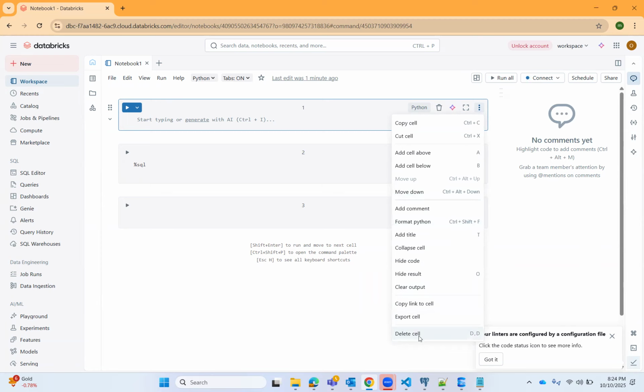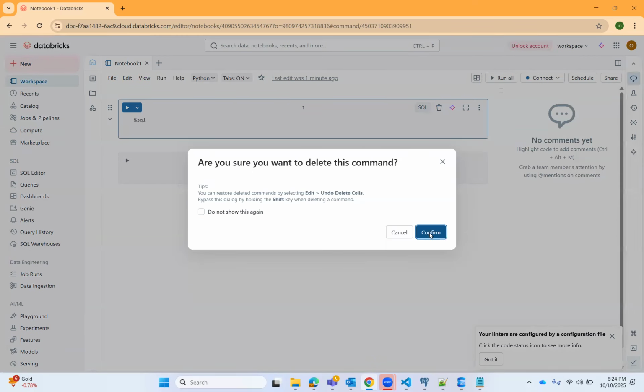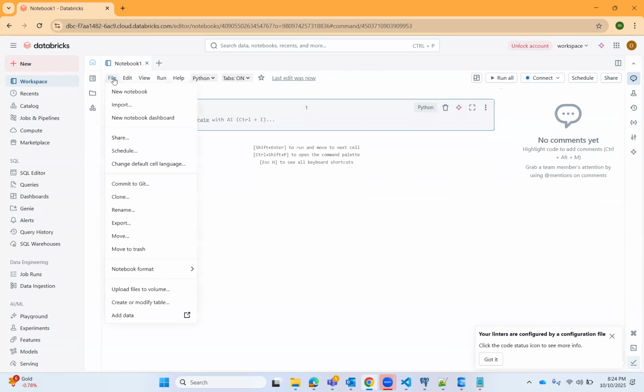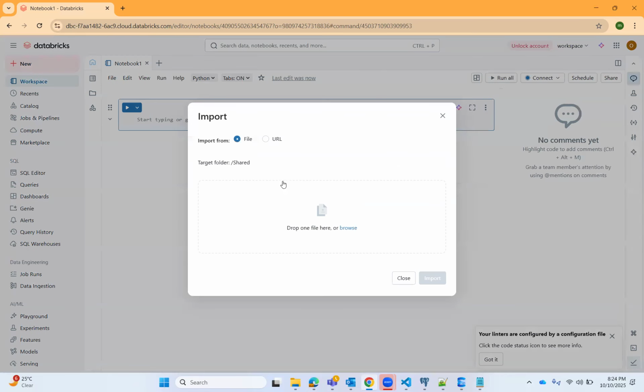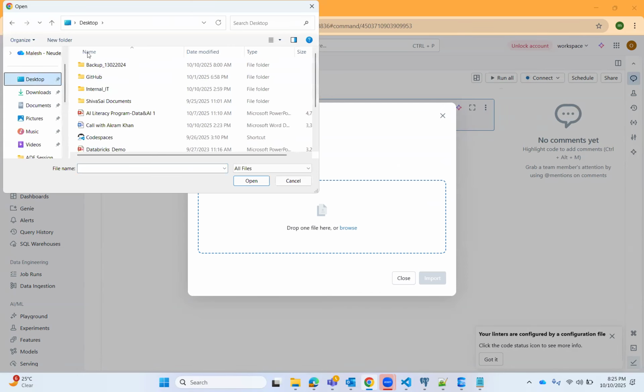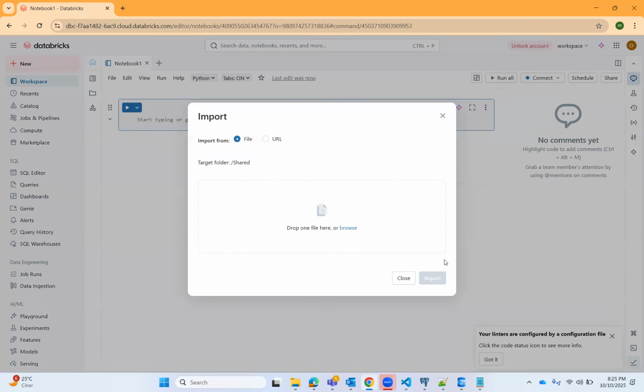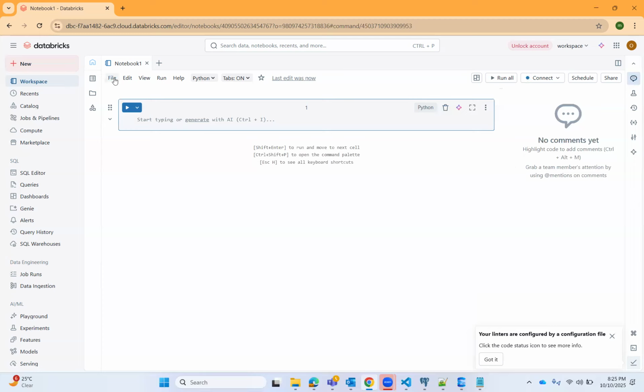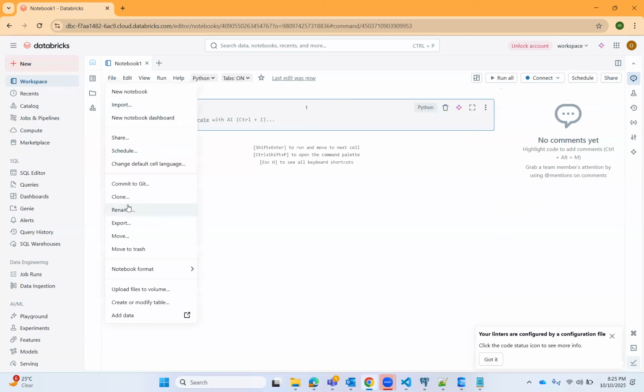So this is one thing, and you can see the delete symbol here also. And in the above also you can see some options. New notebook. If somebody has written something and you downloaded something from somewhere else, either from Google or GitHub, you can just import that notebook and you can start practicing that also. You just click on browse and you will be able to upload something, right? So these are all user friendly options that are available.